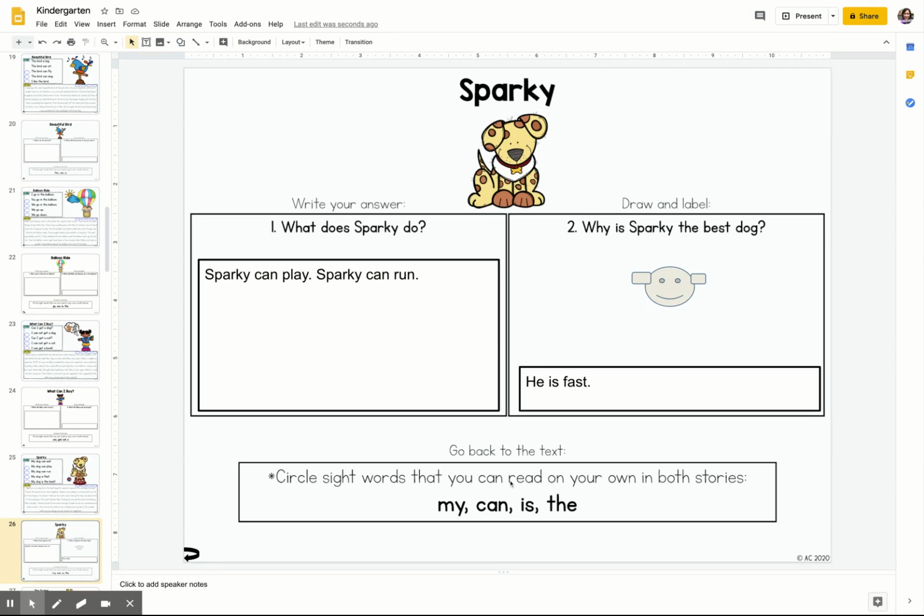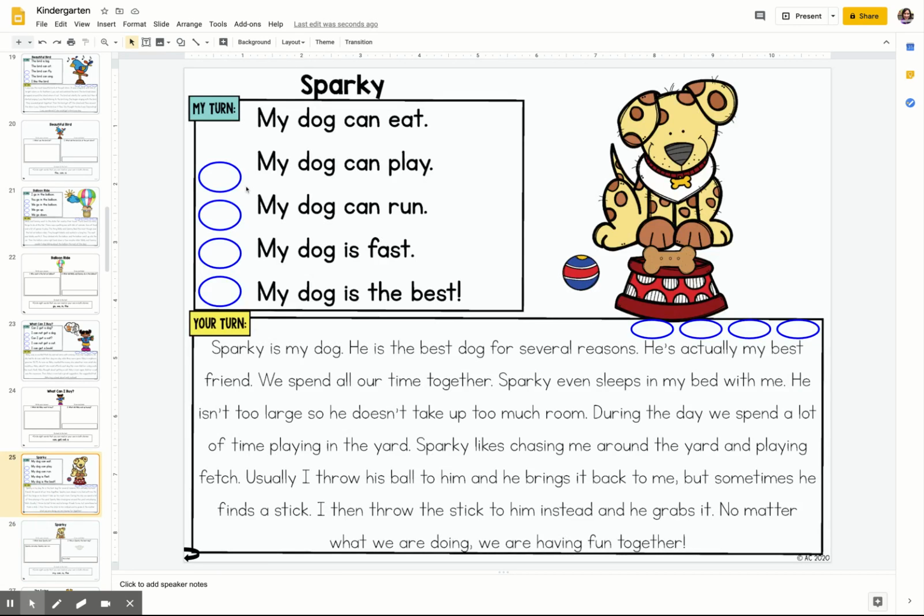Then the last step is to go back to the text, and this is for the earliest readers in kindergarten version. They're going to go back and circle the words that they can read on their own. So then they're going to go back and use these circles that are provided, and they're finding the words just by moving it on top. So it was my, is, and so on and so forth.